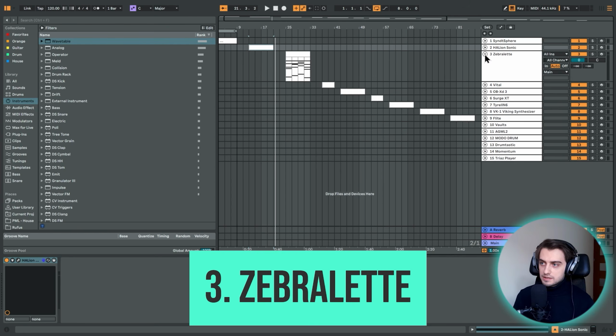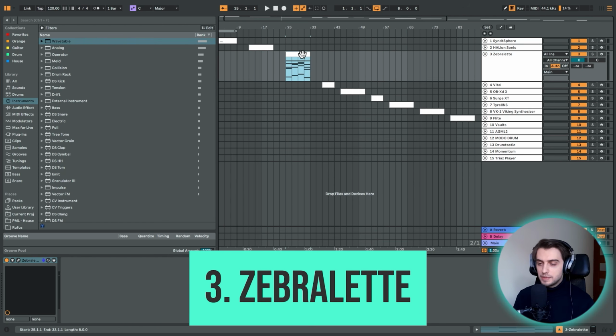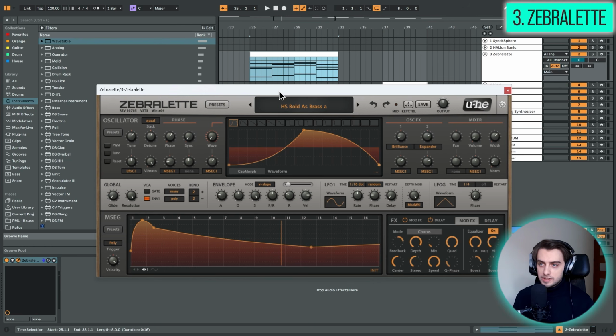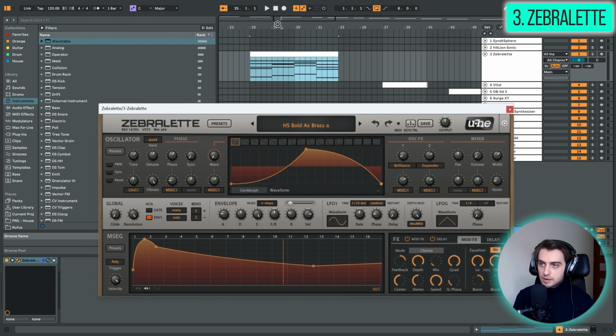Next synth is going to be from u-he, the makers of Diva. The synth is called Zebralette. It's a smaller single oscillator version of the Zebra plugin, which is famously used by Hans Zimmer, for example. And it's got a great sound, some really great presets, and advanced modulation and processing features. Let's just give this fragment a listen.